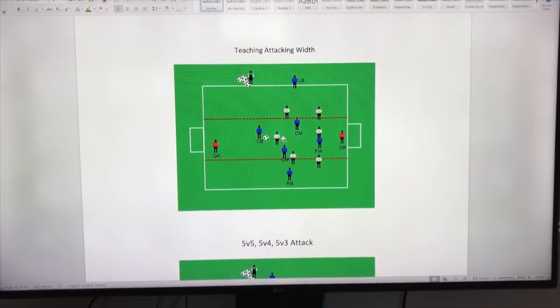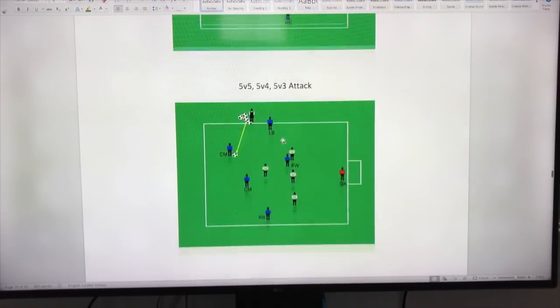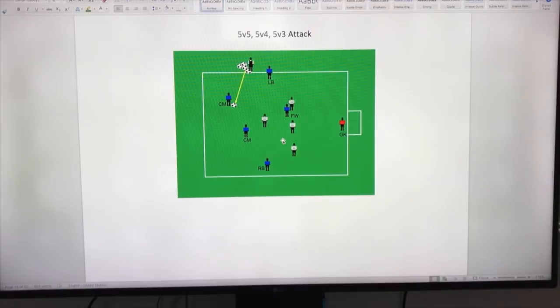Everything relates to the game model. So this is again teaching attacking, make sure the three lanes are filled, 1 player minimum per lane. 5v5, 5v4, 5v3, this is a 5v4, just looking at attacking to goal.